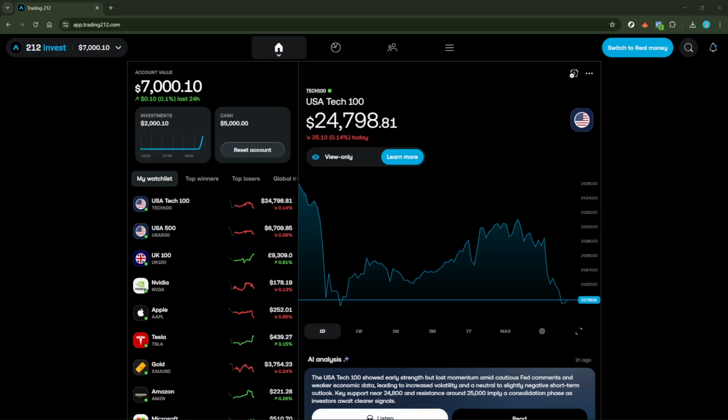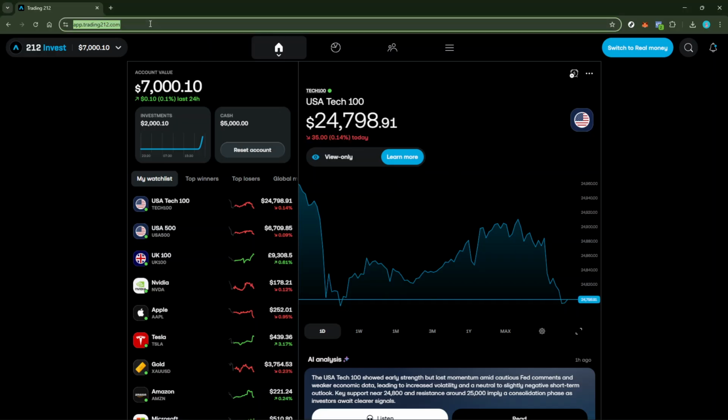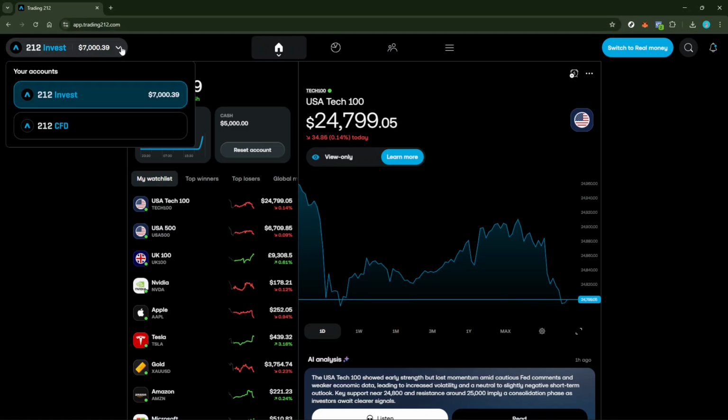Let's get started by opening the Trading 212 app. Once you have it up on your screen, you'll need to log in. Enter your credentials carefully to ensure you have access to your account dashboard. This is where you manage all your investments and access key financial information.